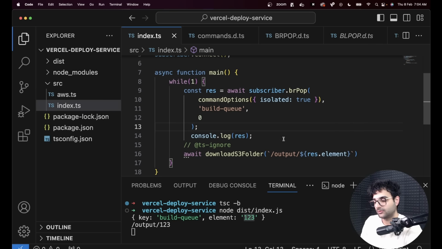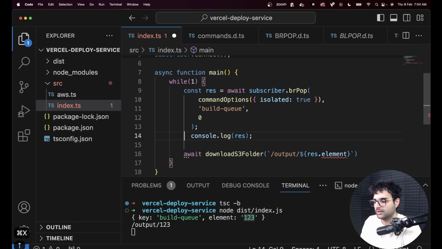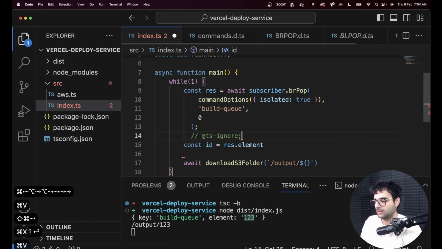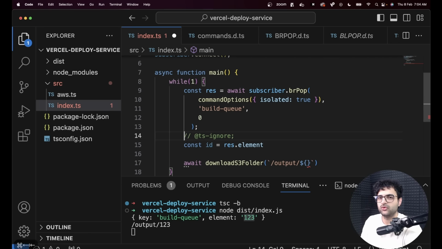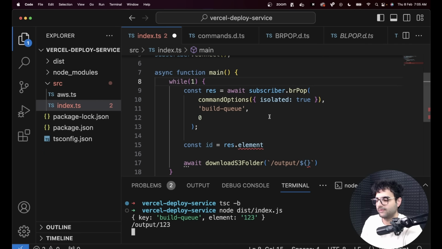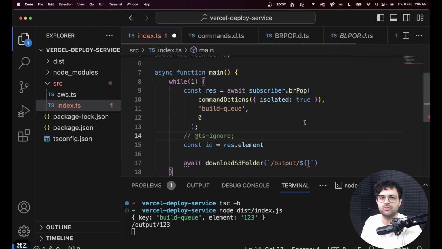So to get around this, for now, I'm doing a TS ignore, which is bad practice, basically telling TypeScript to ignore a specific error, and doing something like this: const id equal to res.element. As you can see, without the TS ignore, it gives me an error, and I'm ignoring the error for now, something you shouldn't do in production. But for now, this library is giving me very weird and wrong types. The value that it thinks it returns is a string, but it returns an object, which is why this is not working. Just to get around it, for now, I am ignoring the error. That is what TS ignore does over here.